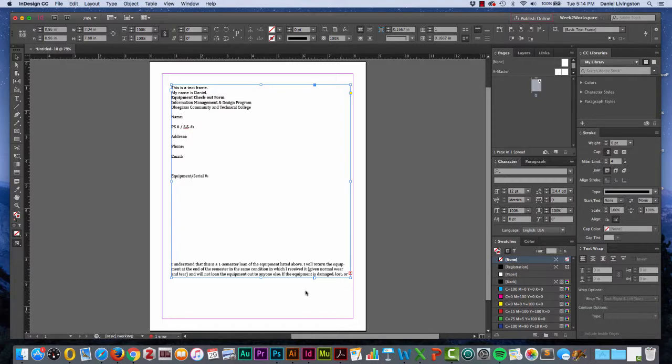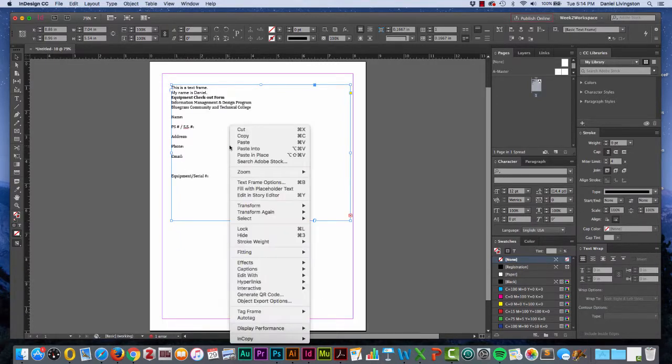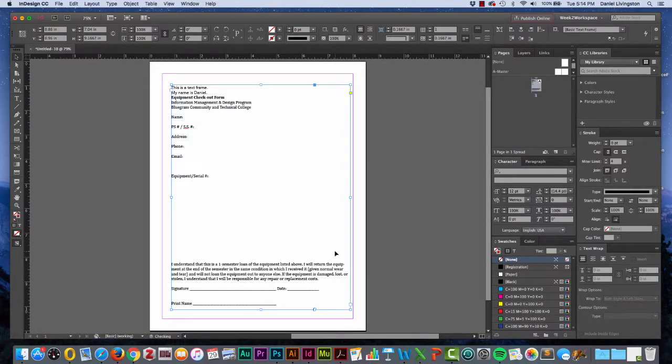Now you can also right-click on a text frame and go to Fitting, and you see it says Fit Frame to Content. And if I do that, it's automatically going to expand the frame to fit whatever text is inside of that text frame.